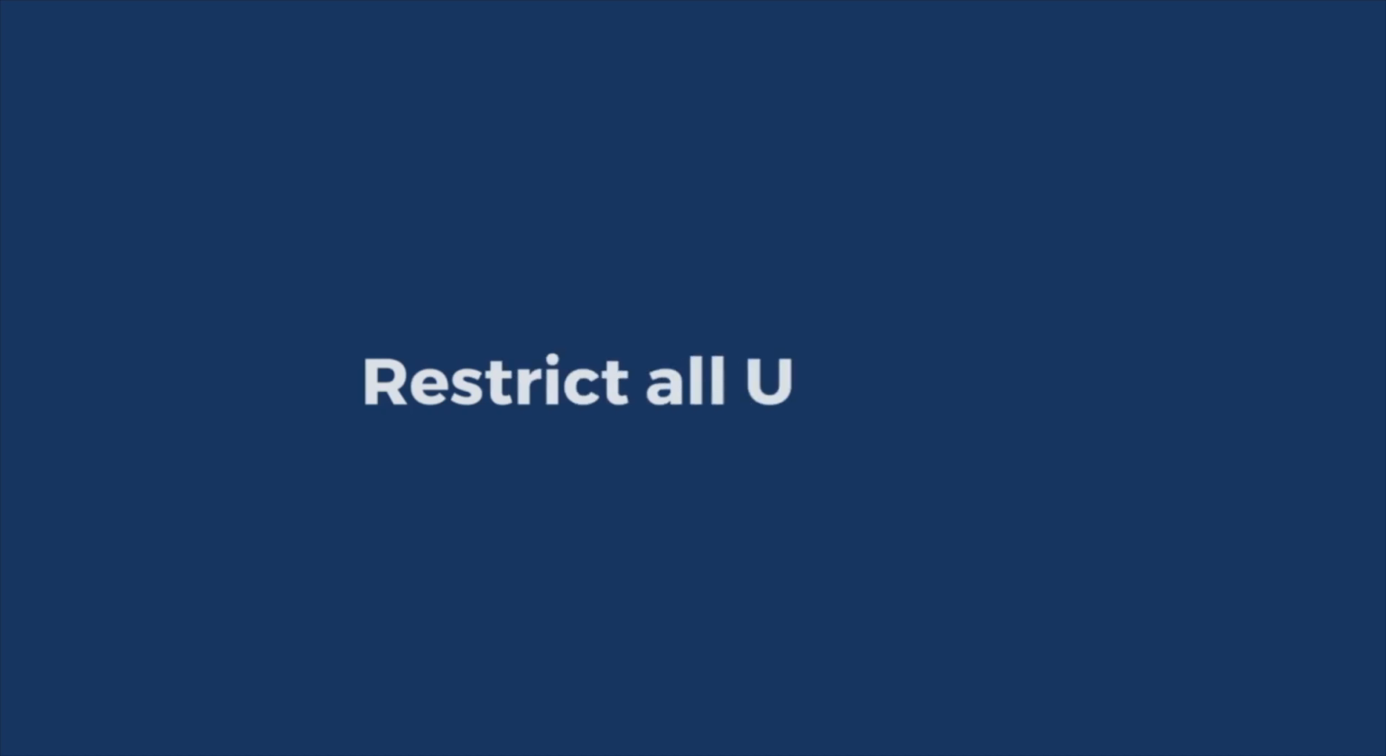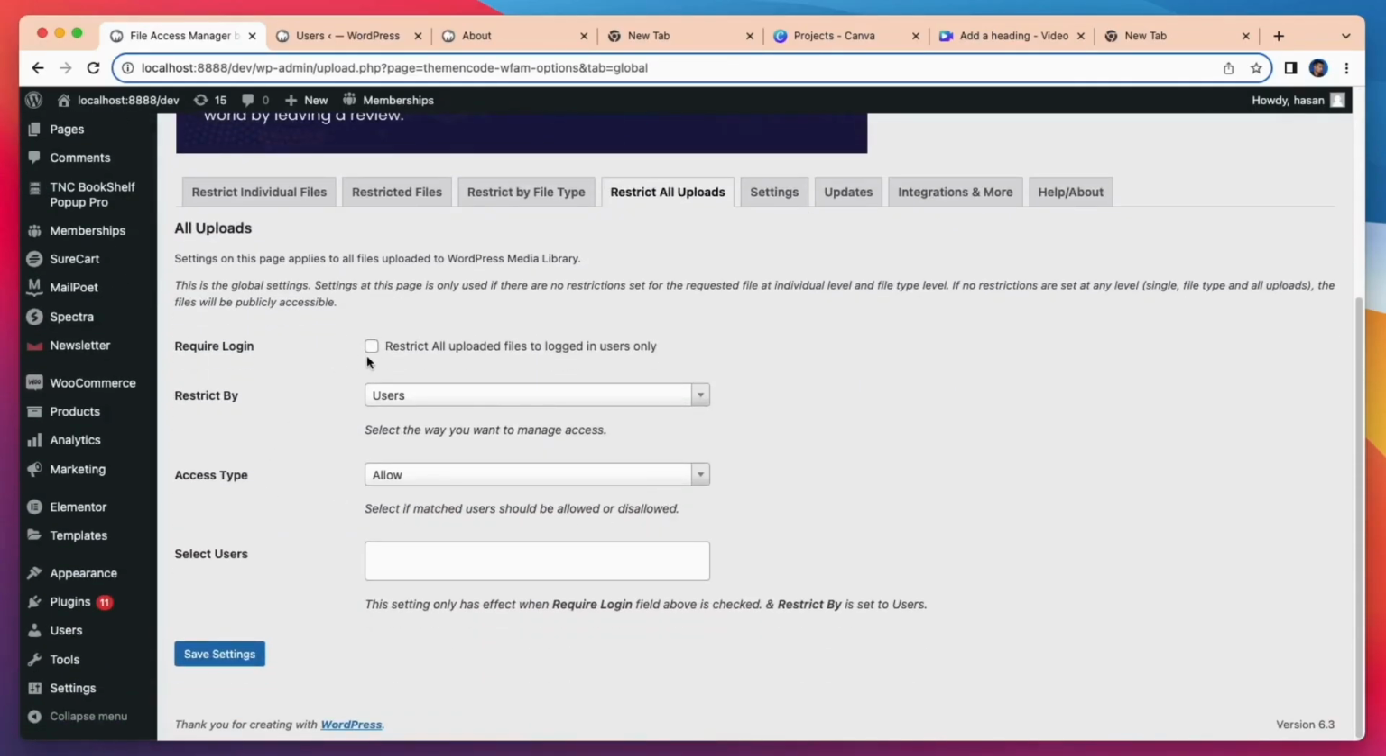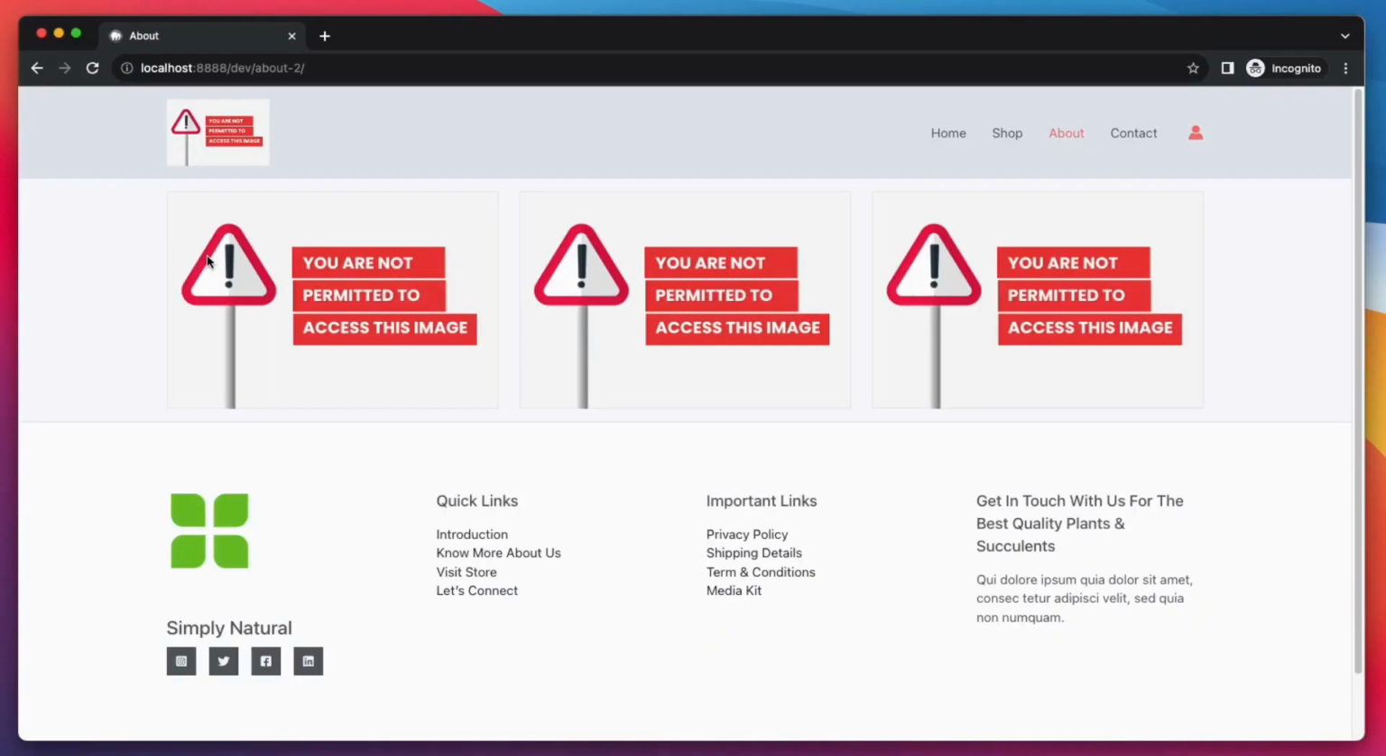Now let's see Restrict All Uploads. Here you will find Require Login option. If you select Restrict All Uploaded Files to Logged-in Users Only, and Access Type Allow, so what happens? Only logged-in users can see these files and no one else can see them. See here, I'm not a logged-in user and I can't see any files.